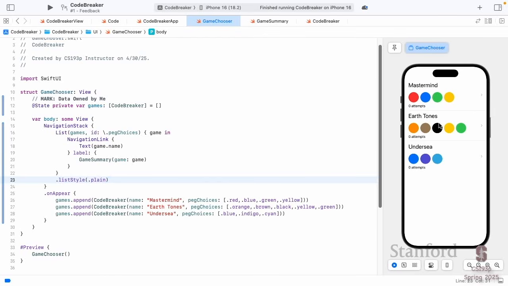So let's try earth tones. Woo! Look at that. It navigated here, and look, it put a little back button up here so I can go back. Now, all of you have seen this everywhere in iOS, right? You click on something, you navigate, and you can go back. And this is how that's done with a navigation stack.